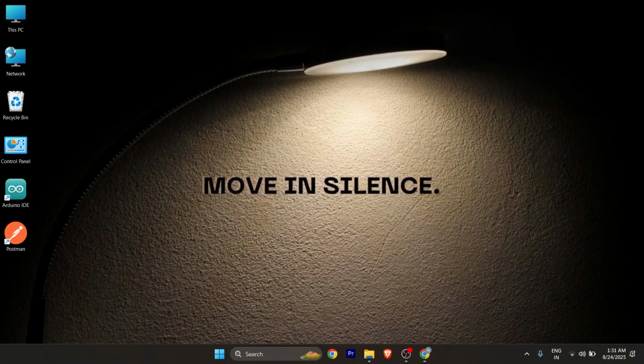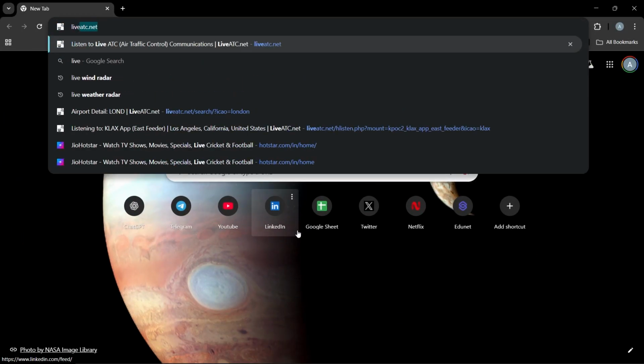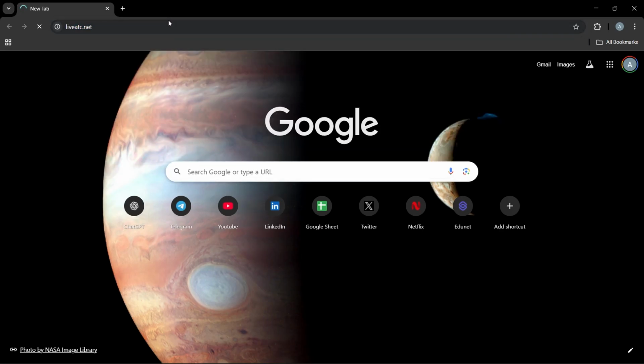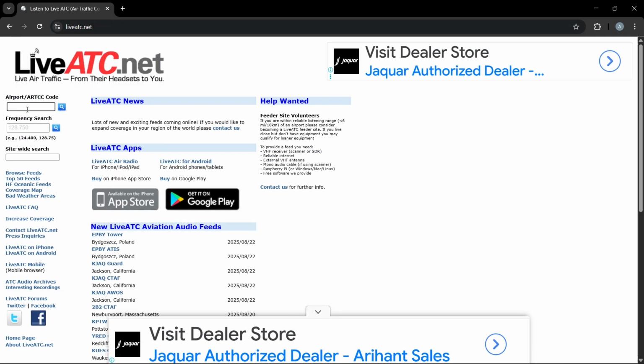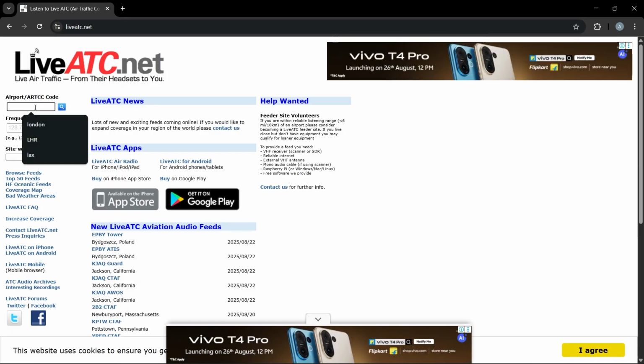Where in this quick tutorial, I'm going to show you how you can listen to live air traffic control towers in real time. Now, in order to do it, all you need to do is just simply open any of the browser you have, and here you have to search for liveatc.net. You can do the same steps from your smartphones as well. Now, once the site gets loaded, here you have to write the code for that airport of which you want to listen to that data.